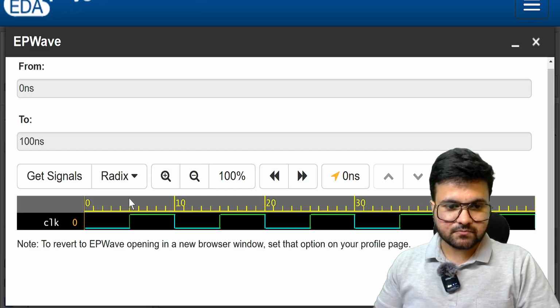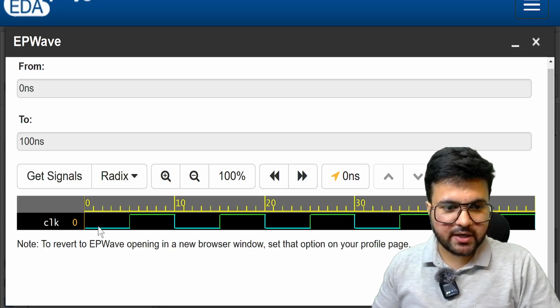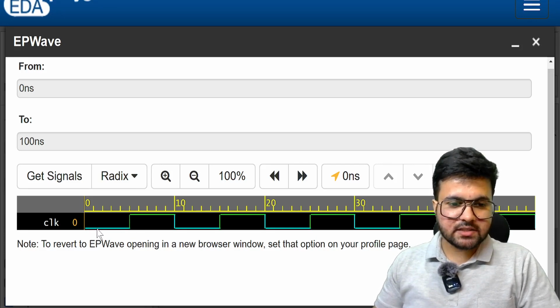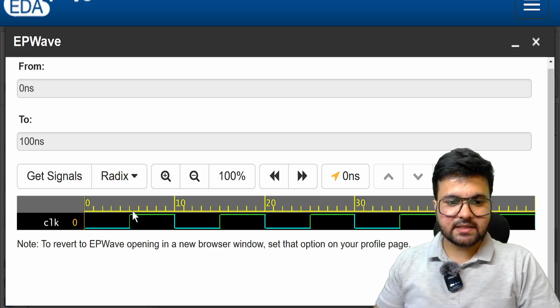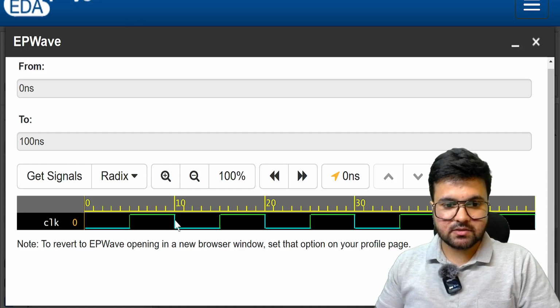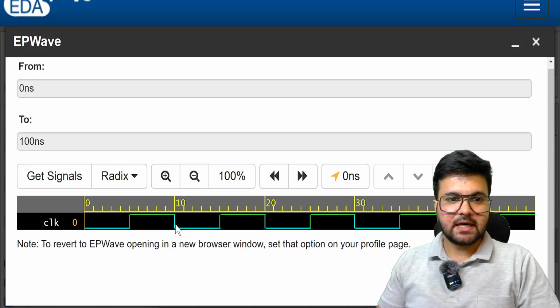This is the negedge, and this is the posedge point. Whenever the clock is rising from 0 to 1, it is considered to be at the posedge point, and whenever the clock is falling from 1 to 0, this is the negedge point.